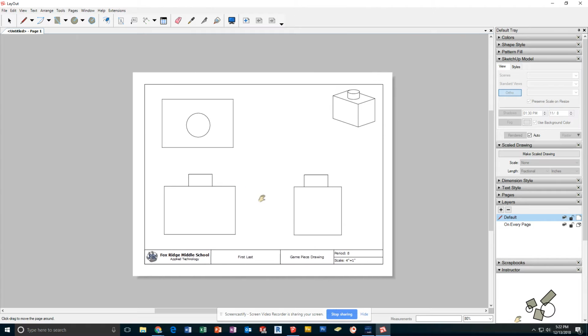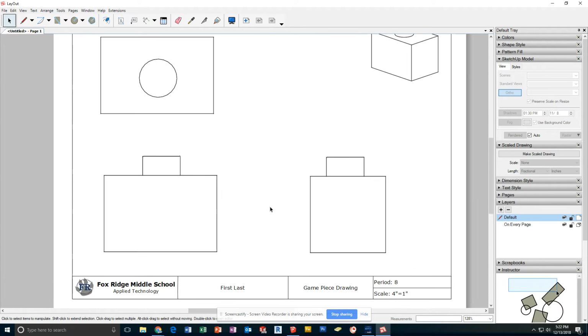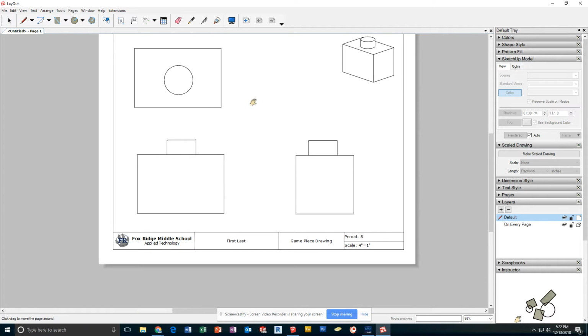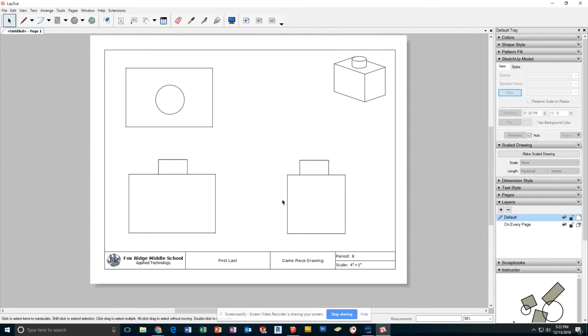The last part of this, and the most important part of this, is I am going to add the dimensions. The dimensions are going to show what size the various parts of my piece are. The dimensioning tool is right here. The first thing I'm going to do is I'm going to show the overall width. So I'm going to click a point, and I'm going to click a point, and I'm going to set this dimension down. That shows me how wide my piece is, width being side-to-side measurement.